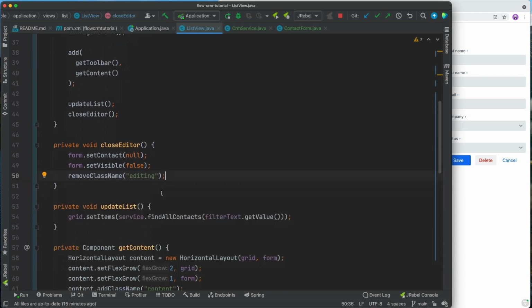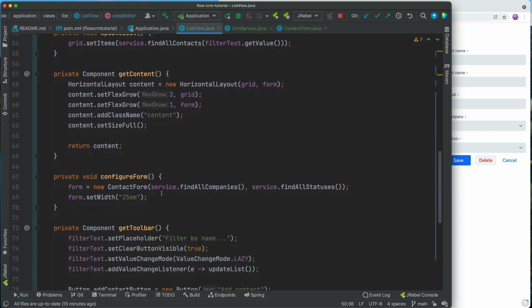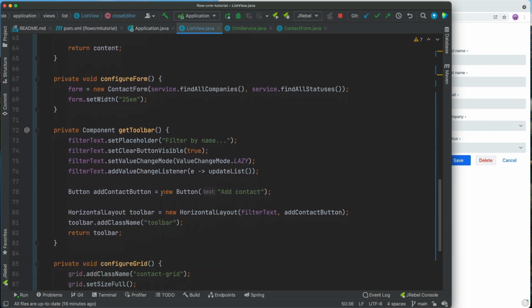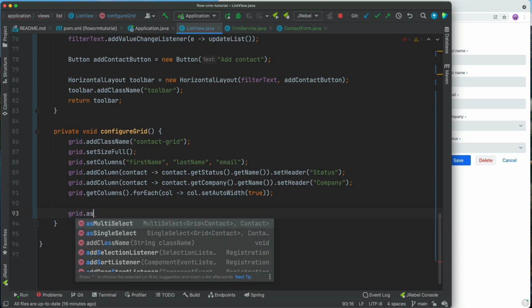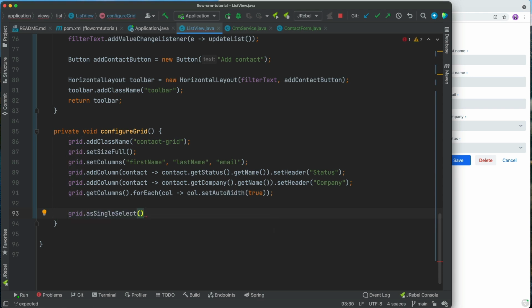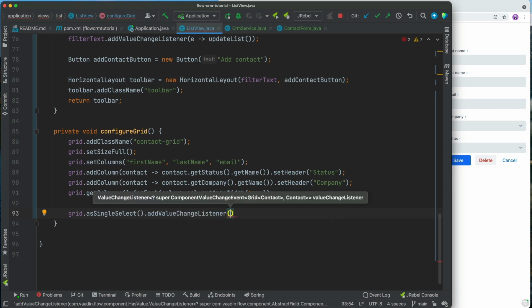So the next thing we want to do then is handle somebody getting selected. For that, let's go into the configure grid method here, and then we'll add a listener. So we'll take the grid as a single select. Grid supports both multi and single select modes. Because we only want to select one contact, we can use the as single select and add a value change listener here.